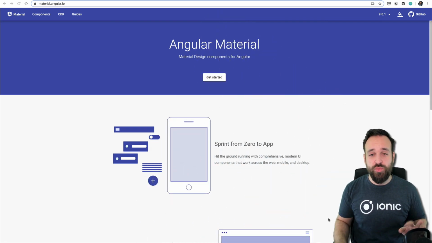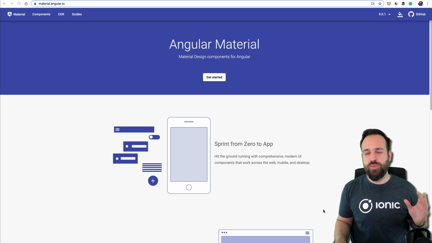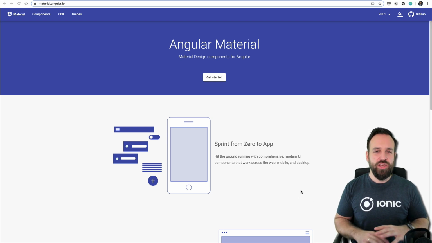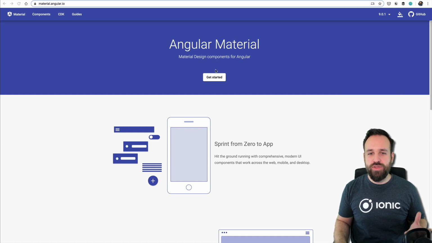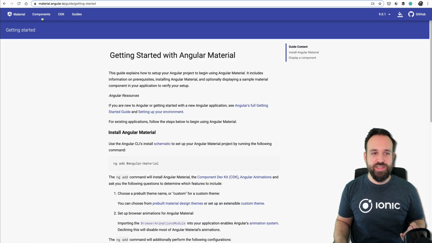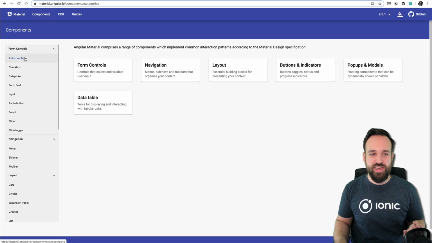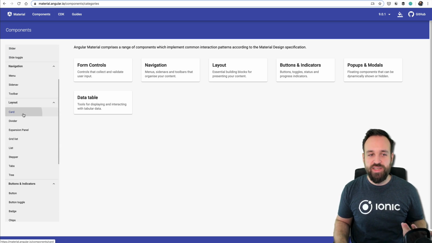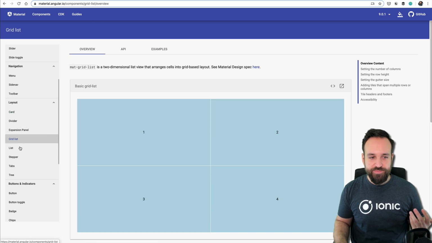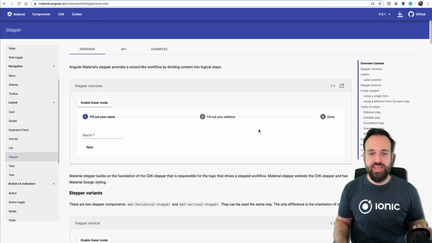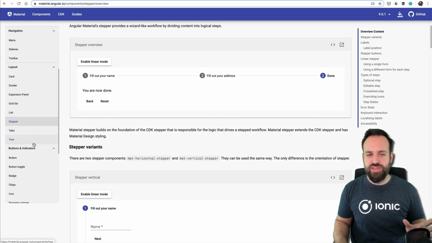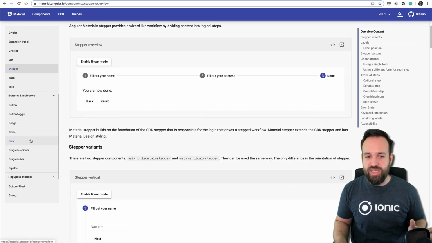So here we go. Number one for me is Angular Material, because I wanted to start with the bigger packages, and Angular Material is more like a complete package that involves a lot of different things. For example, if you look at the components, you already see you got these form controls, you got navigation elements, you got layout elements, especially things like a stepper, so things that you usually don't really have in other libraries.